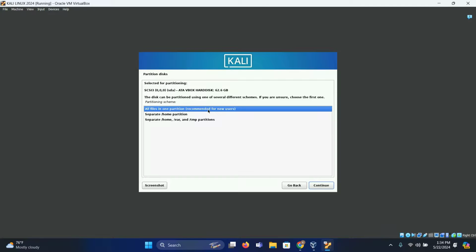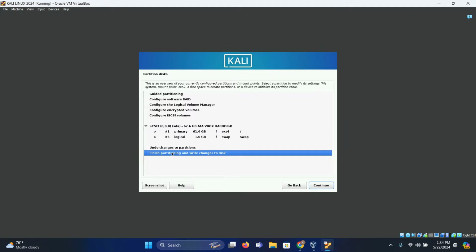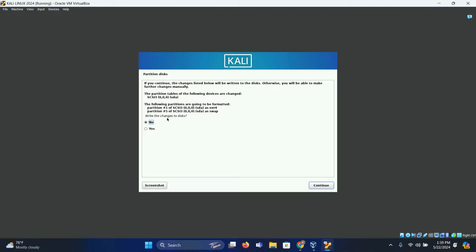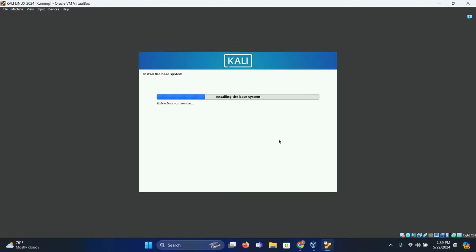Select all files in one partition, recommended for new users, and click on continue. And then I will select finish partitioning and write changes to the disk and click on continue. Write the changes to the disk, select yes and click on continue. Now wait for a few minutes. I will fast forward this part of the video.